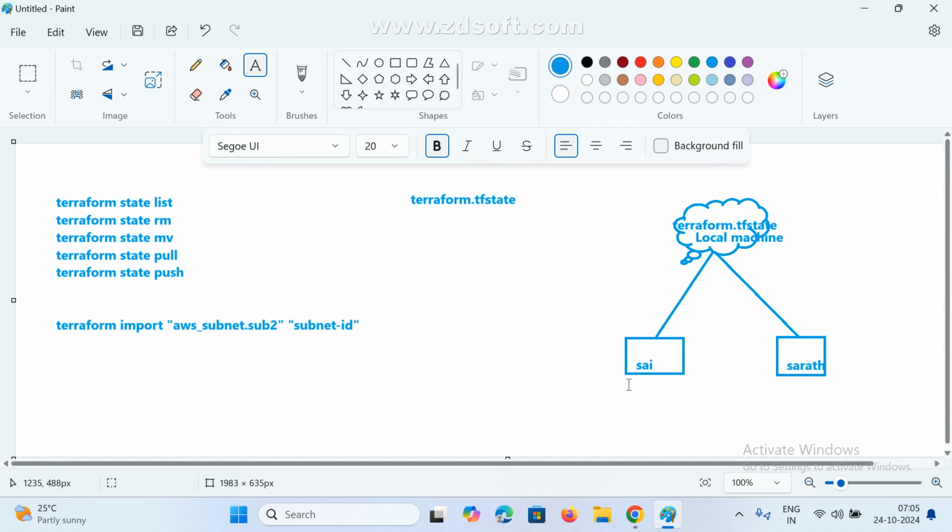Now how can we manage this file? For example, I modified something and I am running the Terraform plan or apply command. At the same time Sharath is also executing the same Terraform apply command. Now how does Terraform handle this situation?